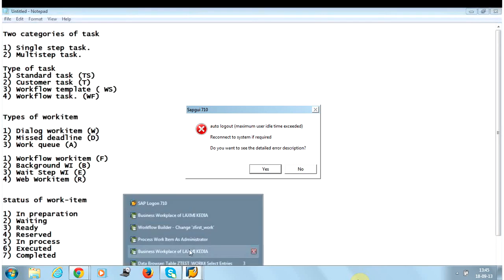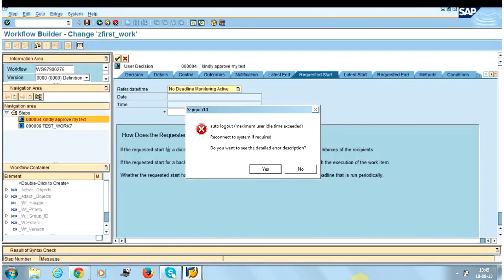In date time, when you define the date time, that on this date and at this time only the work item should get ready, should get into ready state, and then only the work item should appear in the inbox of the user. So that particular work item will actually wait for that particular time, and will not appear in the inbox of the user till that time reaches. So the status will be waiting step.